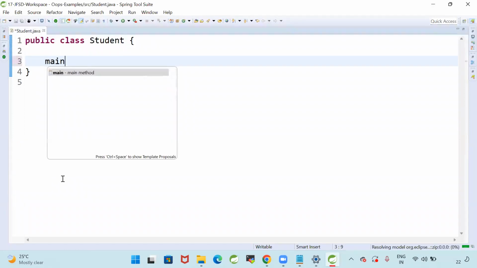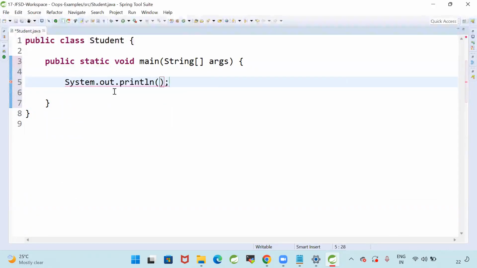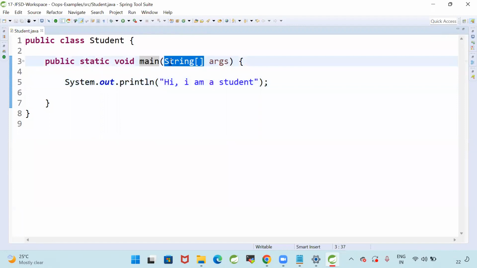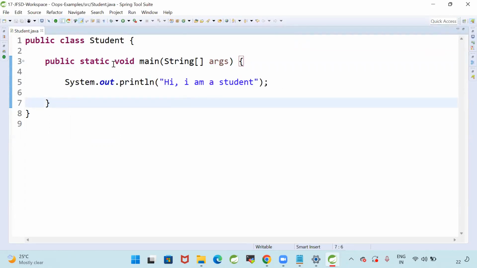Let me take the main method. Inside the main method, I'm writing System.out.println, "Hi, I am a student." Here, the method name is main. The method parameter is a string array. The method return type is void. Inside the method, one SOP is available. What is the purpose of SOP? Printing purpose. My method is printing some statement, but is my method returning anything? No, my method is not returning anything.